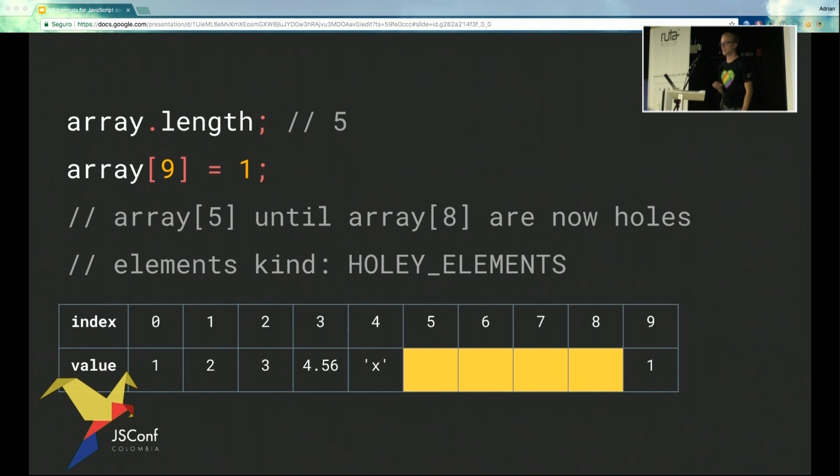Creating holes in an array downgrades the elements kind to its holey variant. So in this case, we went from packed elements to holey elements. Now, there are many other ways to create holes. For example, you can use the delete operator on an indexed element in an array, that also creates a hole. Or you can just not initialize the value of an array when you initialize the array. That also creates a hole.